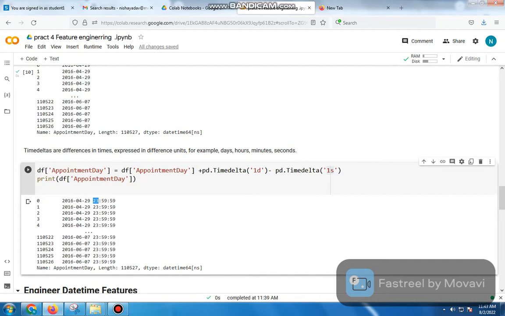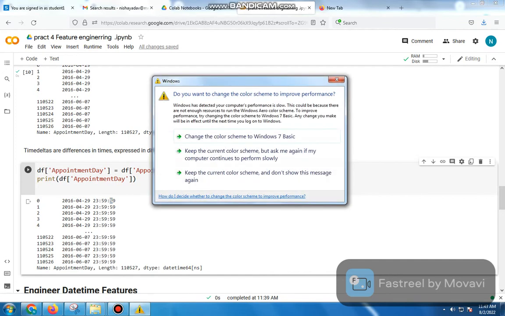Earlier in your appointment date it was the date followed by 00, that is 24, that is 12 o'clock, 0 minutes, 0 seconds. But now we have changed it, we just subtracted 1 second from it, so it has become 23:59:59. So this is another type of feature engineering that we have done.